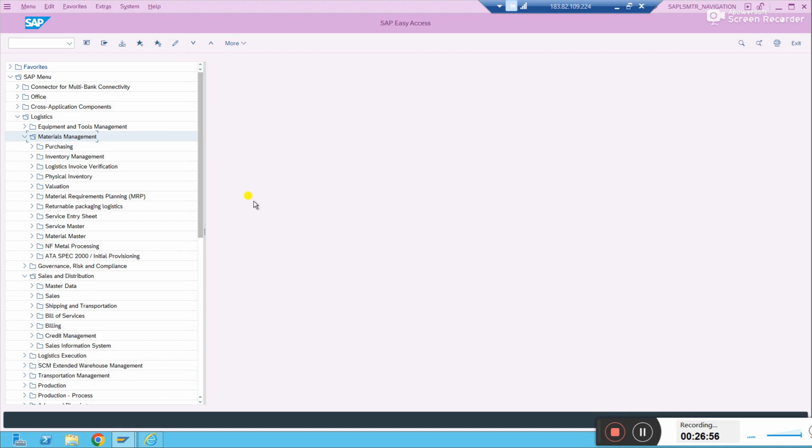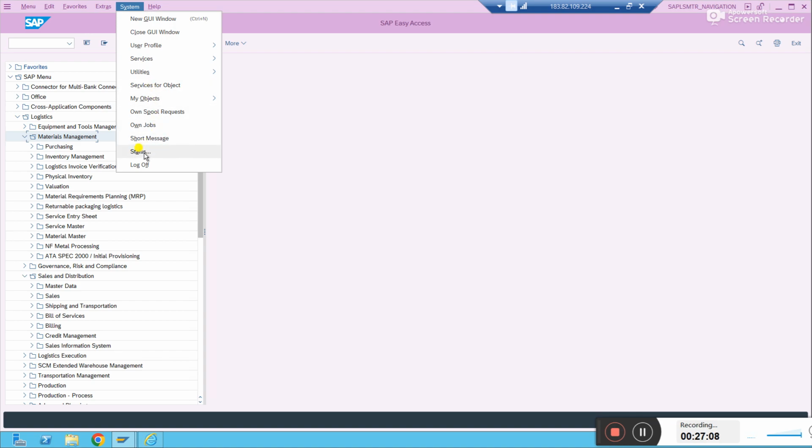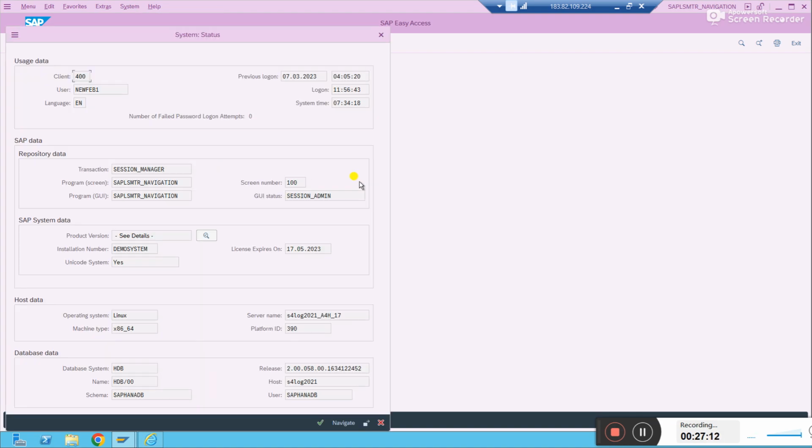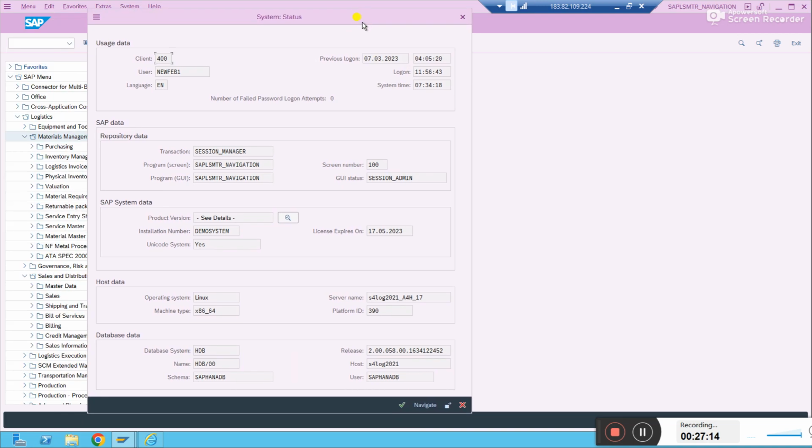But if somebody asks you what is your system data, what is the server and all, you should be able to tell him. So to know your system details, you just go on the system and click on status. If you click status, it is basis related information for this system, 400 client. Where what is the database, server, everything, technical details, you can see it. I told you clearly why you should not share your password.